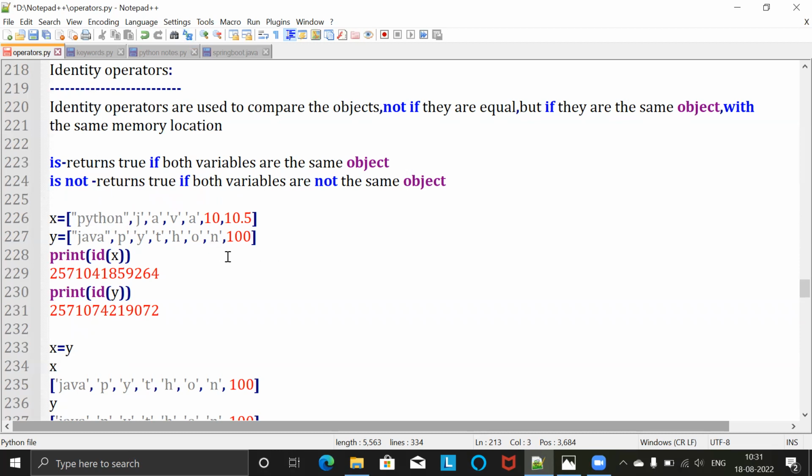Here I give an example. X equal to Python, Java, and one integer value and one decimal value. Print the identity of X, which is 257104185924, and the identity of Y, which is 257107421907. Here both identities are different. Here I explain.